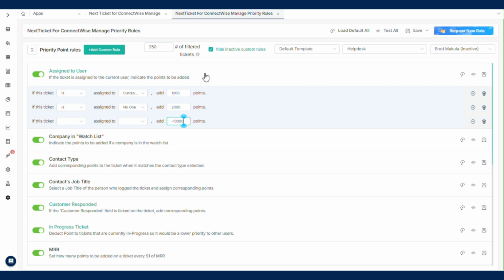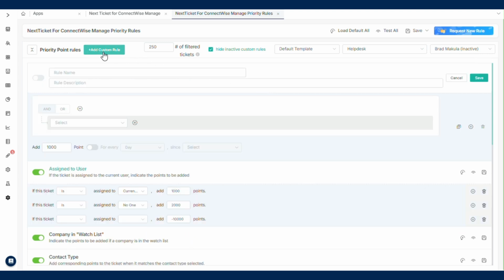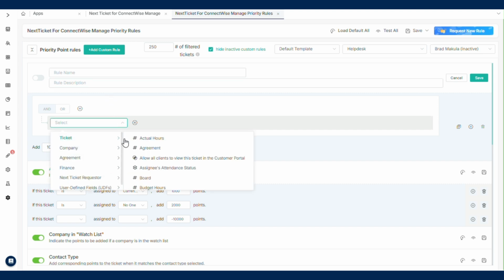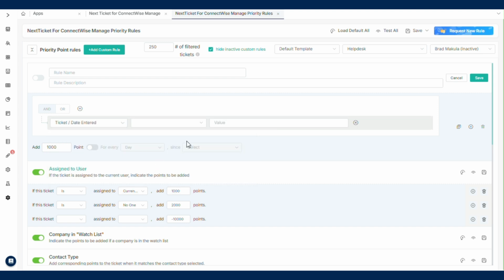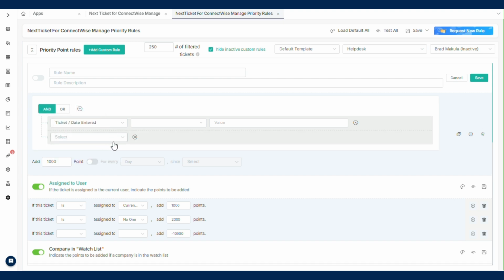You also have the option to create your own rule using the Add Custom Rule feature located at the top. Here, you can specify a name and description for the rule you're creating. Next, add the conditions for the rule. You can include group conditions or single conditions, similar to setting up filters. And choose the desired conditions from the fields available in your PSA. Similar to standard rules, you have the flexibility to add as many conditions to your rule as needed.